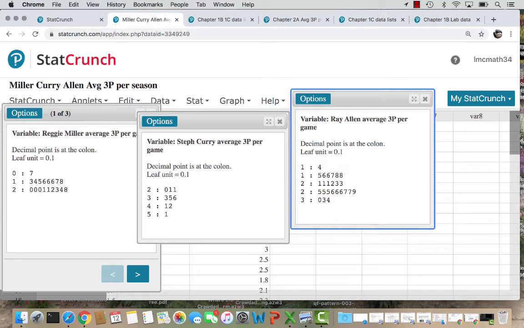If we look at Reggie Miller, his minimum is 0.7 average per game for that season, all the way up to 2.8 average per game for his best season. If we look at Steph Curry, his range goes from 2.0 to 5.1. Just looking at the ranges, I would say Steph Curry has a higher range, and he doesn't go as low as Reggie Miller. So I might use the ranges to argue that Steph is the better 3-point shooter. Ray Allen goes from 1.4 to 3.4.